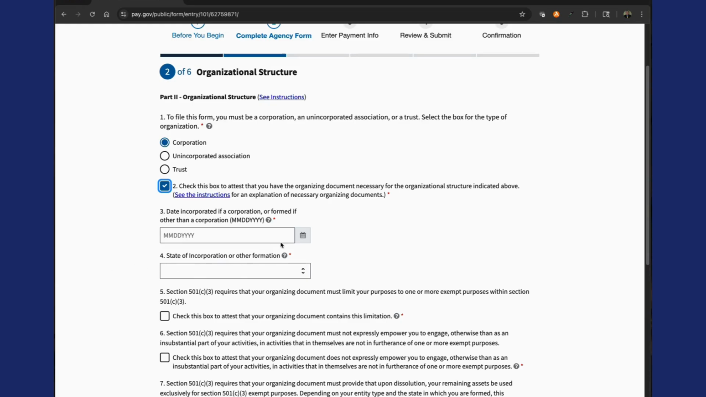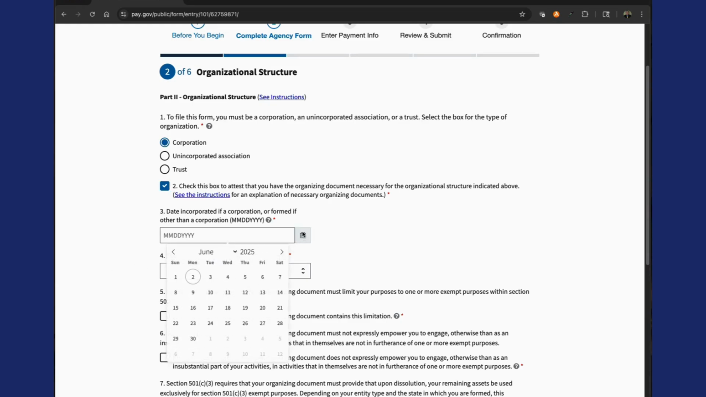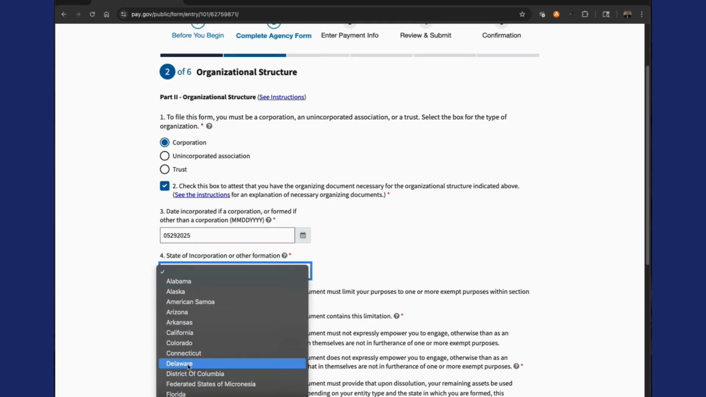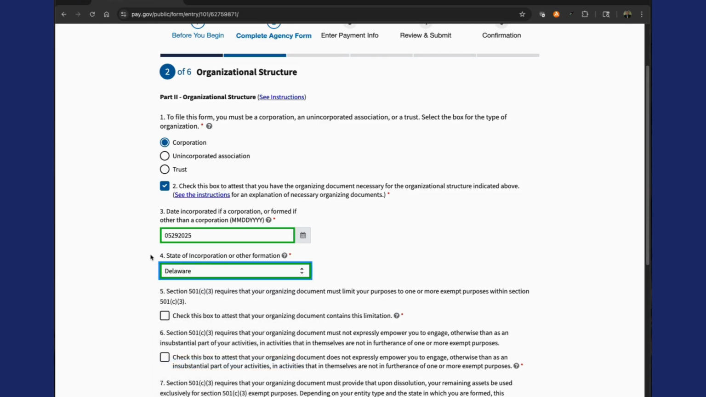Date of incorporation. Well, you see it's June 2nd here. May 29th. And the state is Delaware.